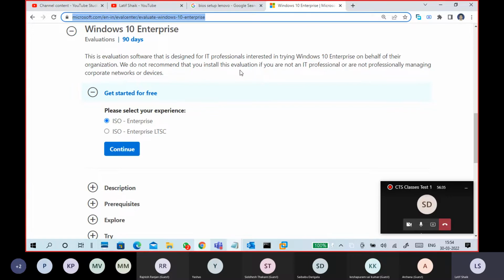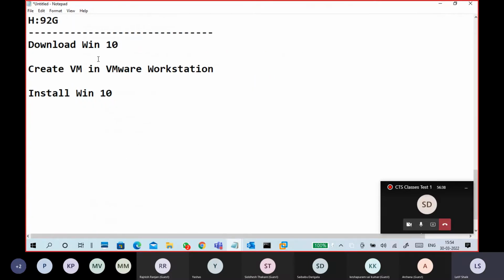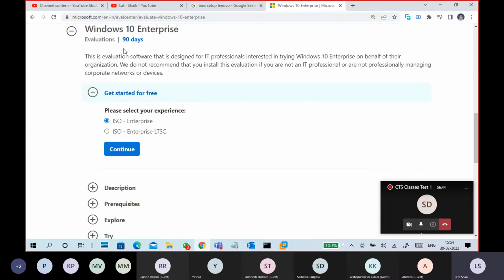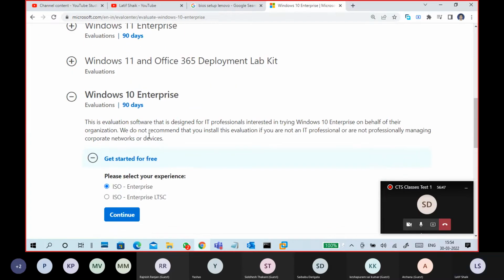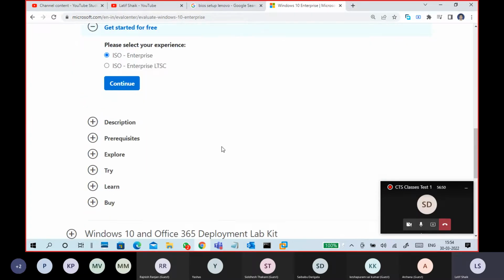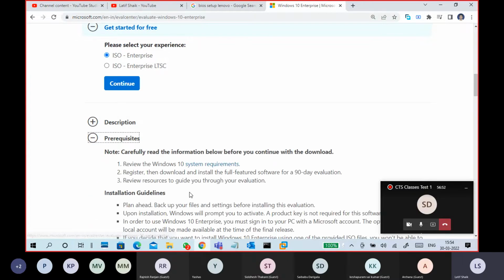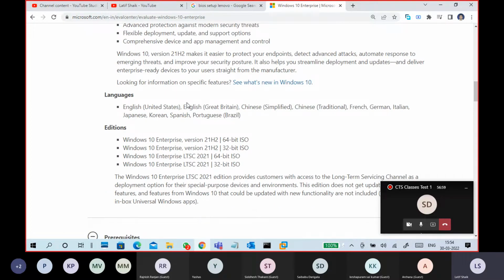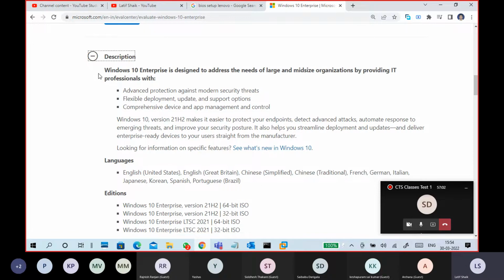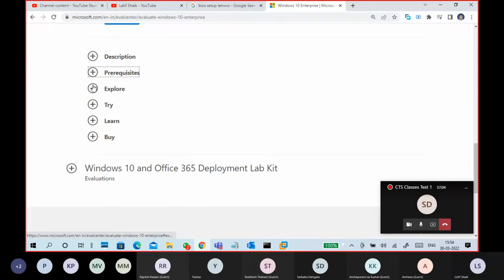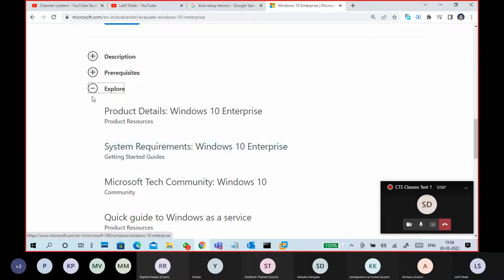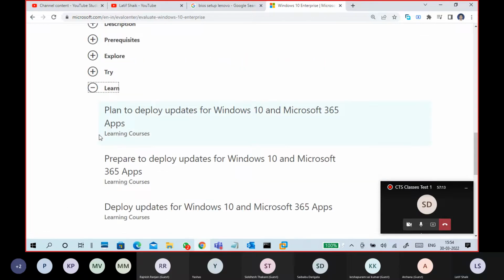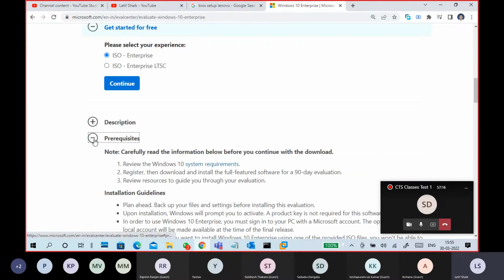So go to this link. Okay, so select Windows 10 Enterprise, Windows 10 Enterprise evaluation. Guys, you can see prerequisites also there. So you can go to prerequisites and descriptions. In descriptions and prerequisites, you will understand what it is, what is the use of these things, what additional things are there, and also explore. Try, learn, buy, this kind of stuff. Also try once. I'm going to prerequisites.